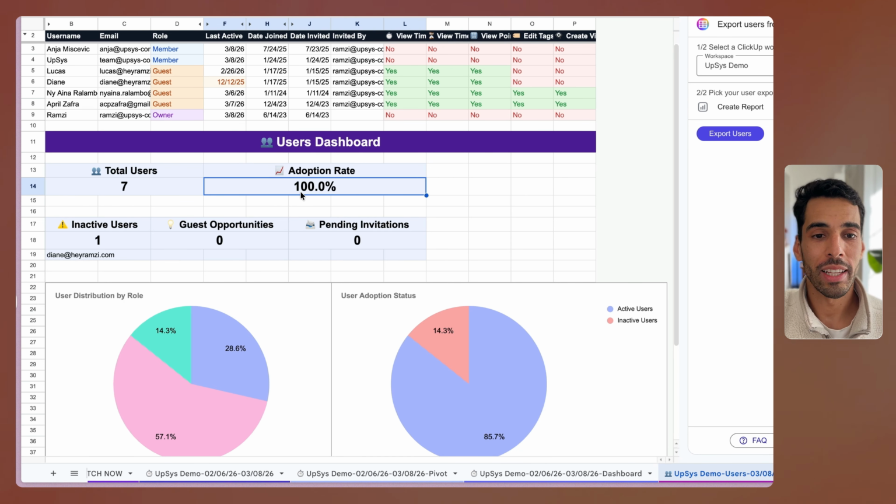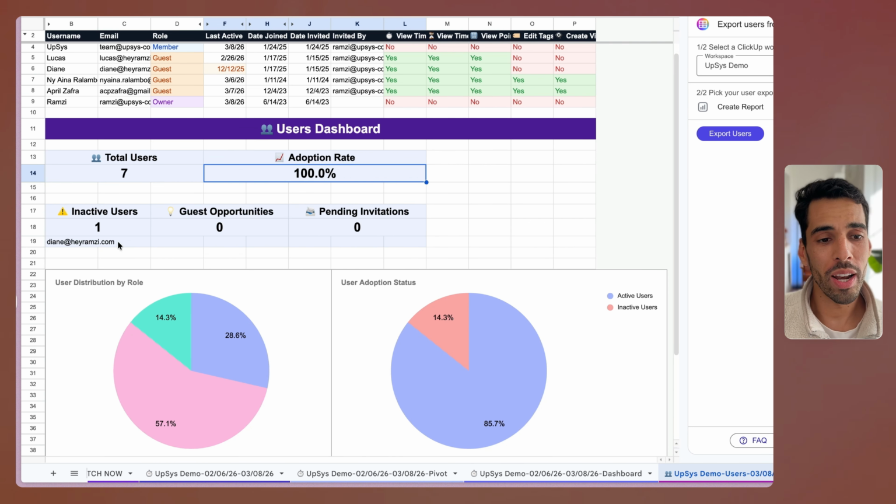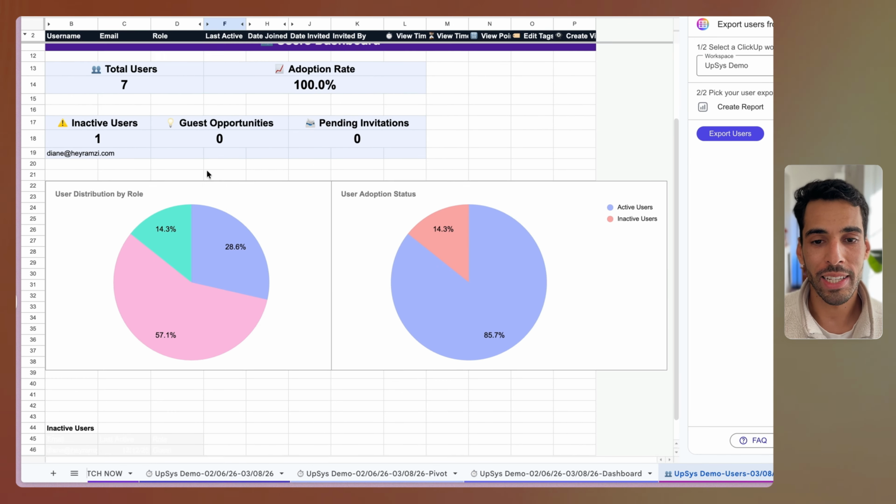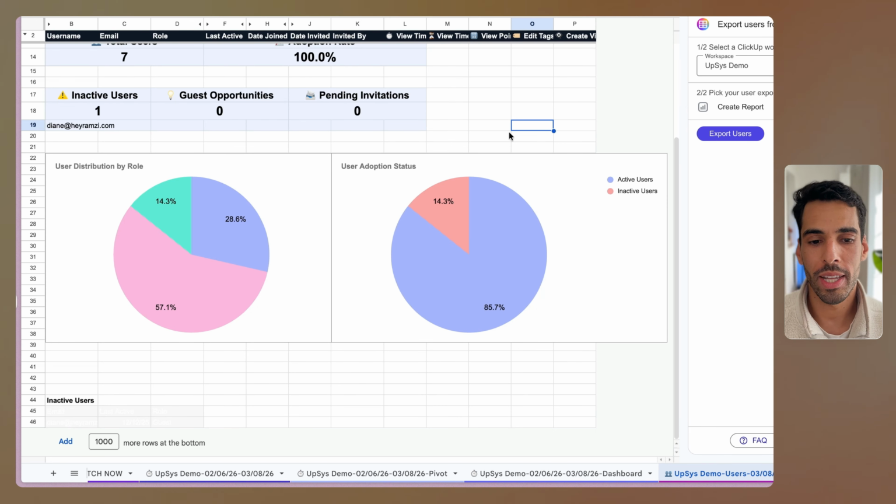100% have logged in at least once. That's awesome, but one is inactive and hasn't logged in for the past 3 months. I can either delete their account or just email them and ask them why. So you can see who's active, who's inactive, and that just lets you get an idea of whether your workspace is being used or not.